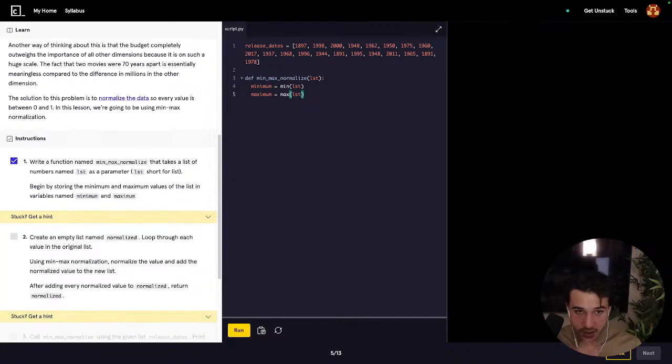Create an empty list named normalized. Loop through each value in the original list. So for I in range length LST. Using min-max normalization, normalize the value and add the normalized value to the new list.